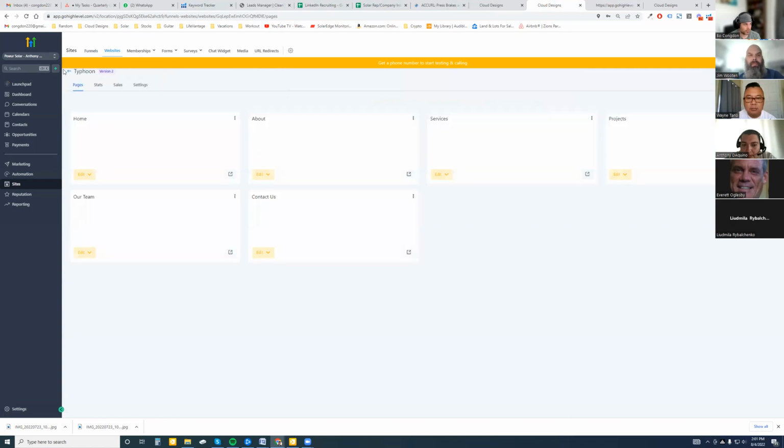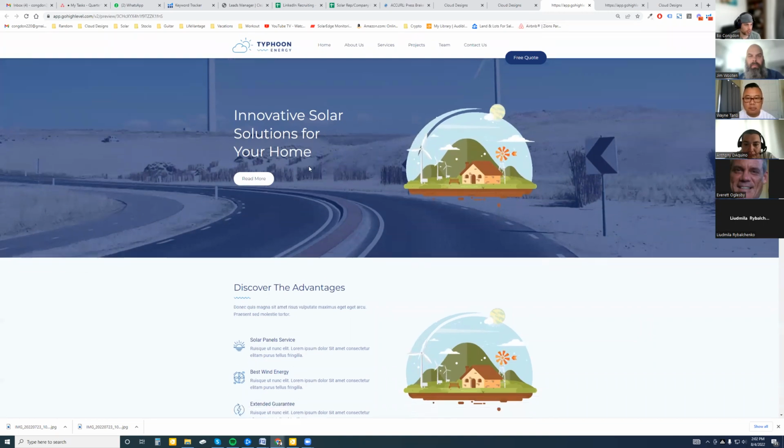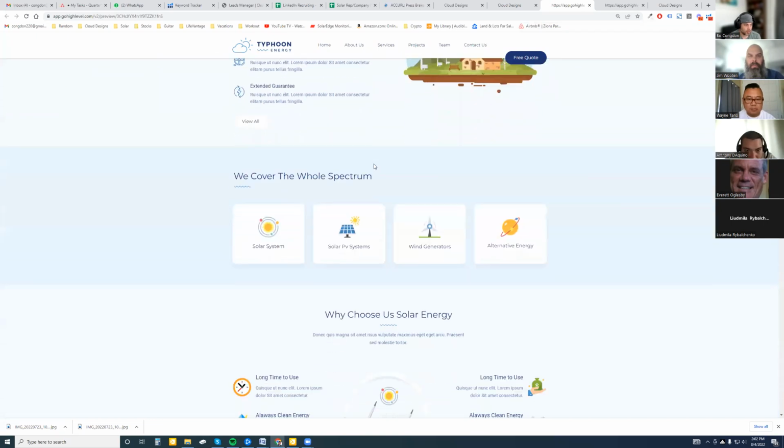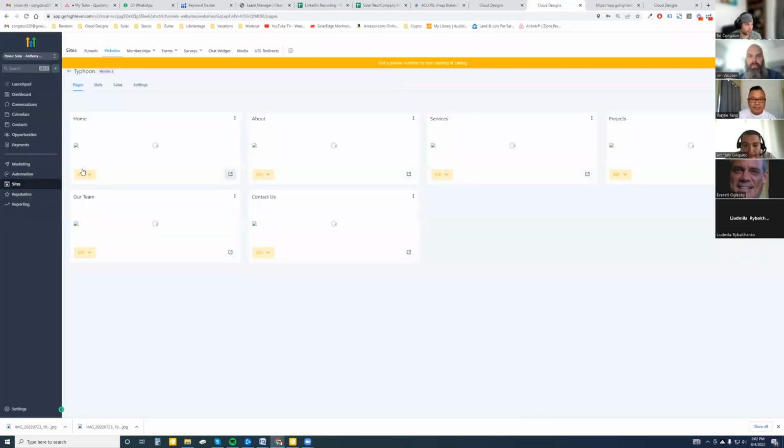Right now, this is titled Typhoon, but it's an actual fully built website where it has multiple pages: homepage, about page, services page, projects page, your team, contact. So it's kind of like a full solar company website, if you want to have your own website. You would obviously have to go in and customize it to your branding. You change the logos, some of the images, change the content, that kind of thing. But it's a pre-built website that you can use.